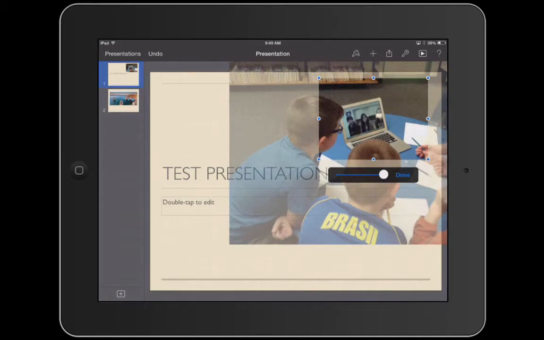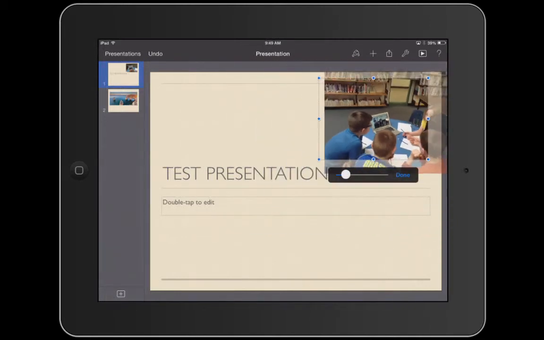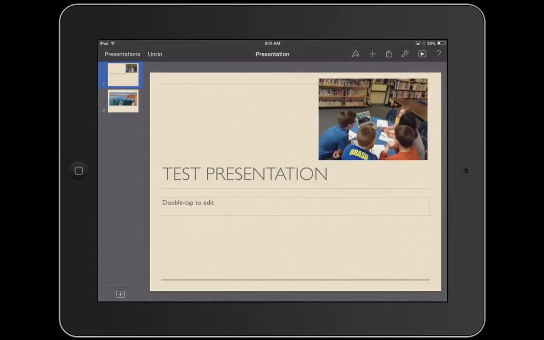If I want to change that, then I can double tap on the image and go back to the normal view. Another little tip is if you tap once on an image, it will bring up a little menu that allows you to use all of these different features like cut, copy, delete, or comment.